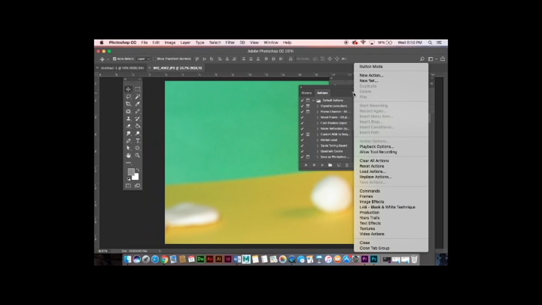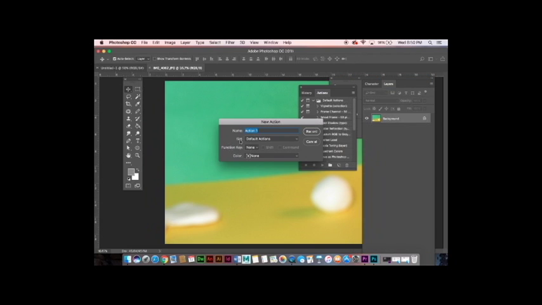So I'm going to hit a new action. I'm going to say smaller. I'm going to hit record. Now it's important that you follow through with this all the way to the end and don't stop recording until after you save and close off your file. Alright, so I'm going to hit record.